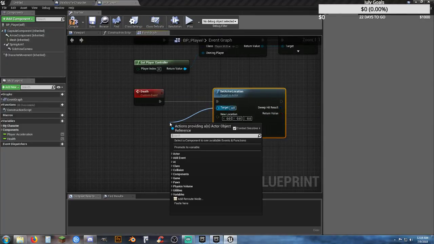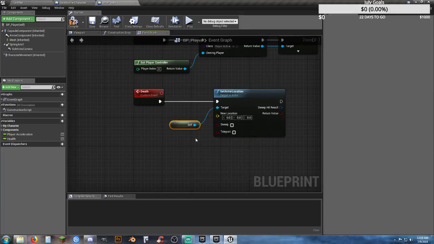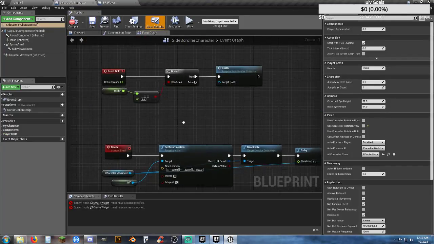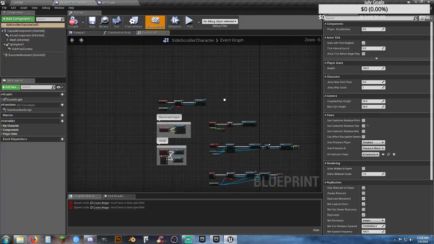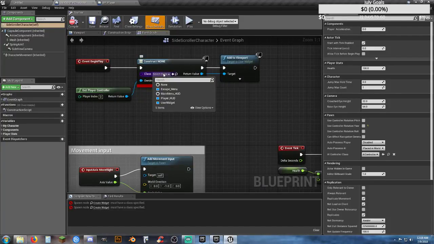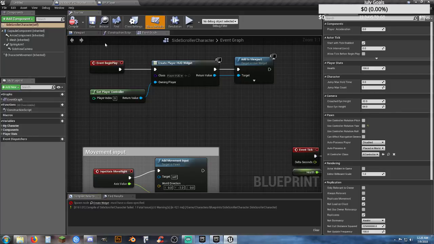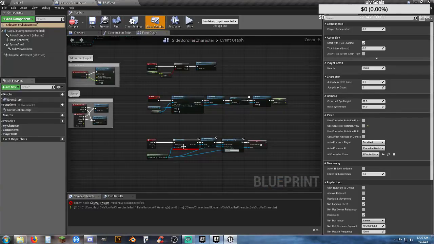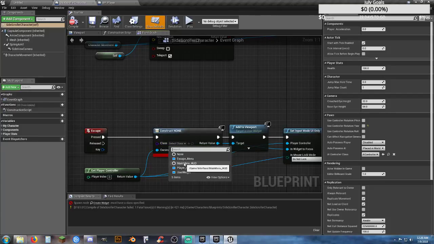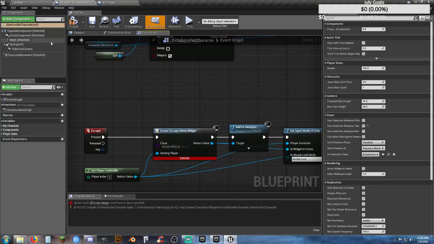Even though I already got it, I want to make sure I have a reference to myself, because I refer to myself quite a bit. Teleport the location. I'm going to set it to 200000. Compile and save. I don't want to delete this one just yet, in case of a screw up. Let's compile and save. It still got an error. Escape. All right.